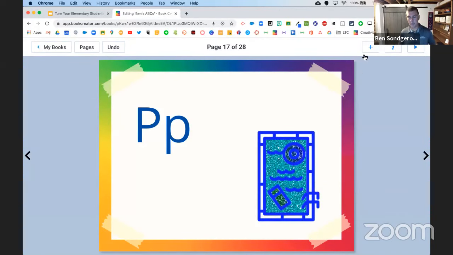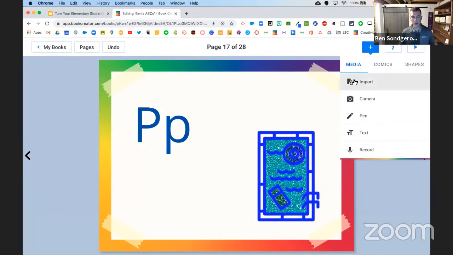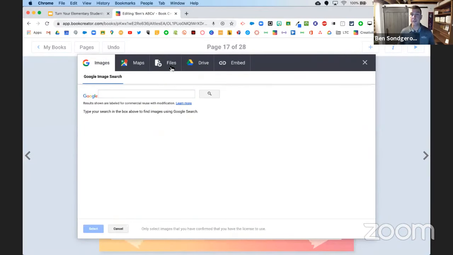So just a couple of other things that you can bring in. Make sure you are aware of that import menu, bringing in different file types. You can import those in. Google Drive files are also able to be put in. And then you can embed websites or links in there. So you can embed a link that your kids can then open up and go to from inside the book. So lots of different options.